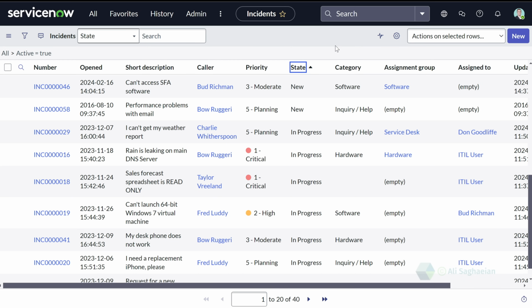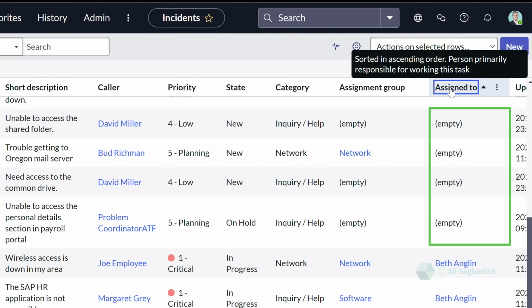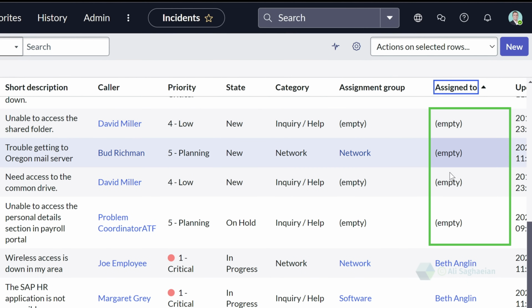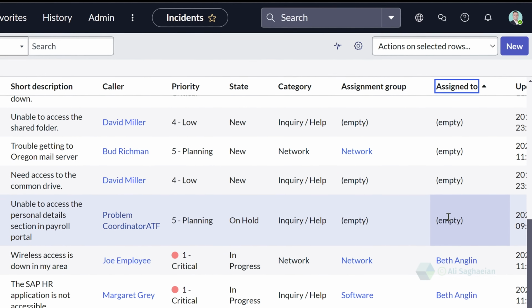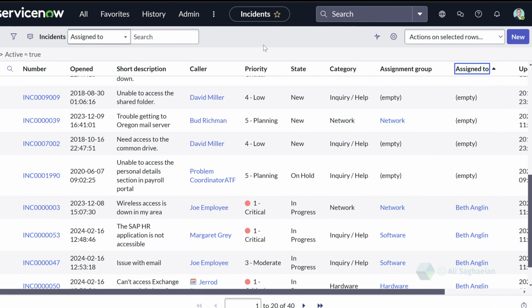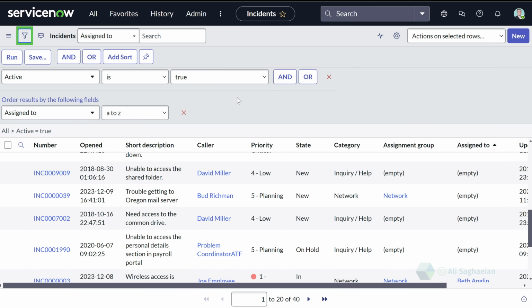Another important piece of information is if a value in a column is empty and you sort it in an ascending order, empty values will appear first. You can see that all incidents with empty assigned to values are listed on top. This is another consideration when you're sorting your data. Always, for advanced sorting, try the filter icon so you can apply the right level of sorting in the order and sequence that you expect it to.